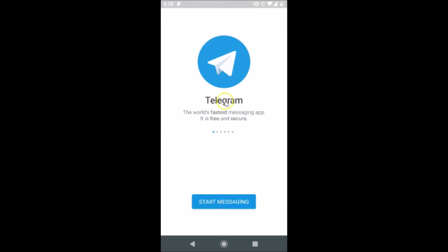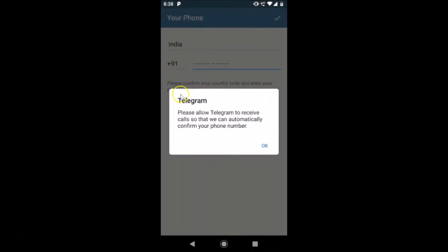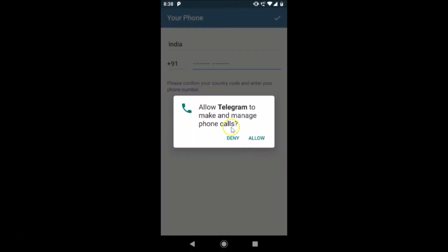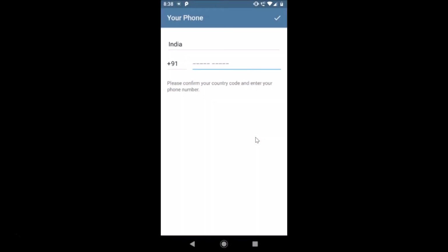So it's now opened and here we have the message: Telegram, the world's fastest messaging app. It's free and secure. Just tap on this start messaging button. And here we have the pop-up: please allow Telegram to receive calls so that we can automatically confirm your phone number. Okay guys, so just tap on this OK link. Allow Telegram to make and manage phone calls. Just tap on the allow.